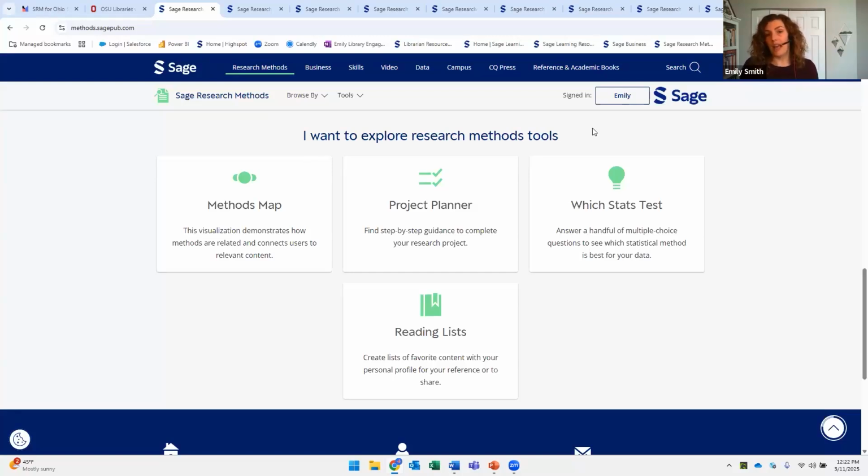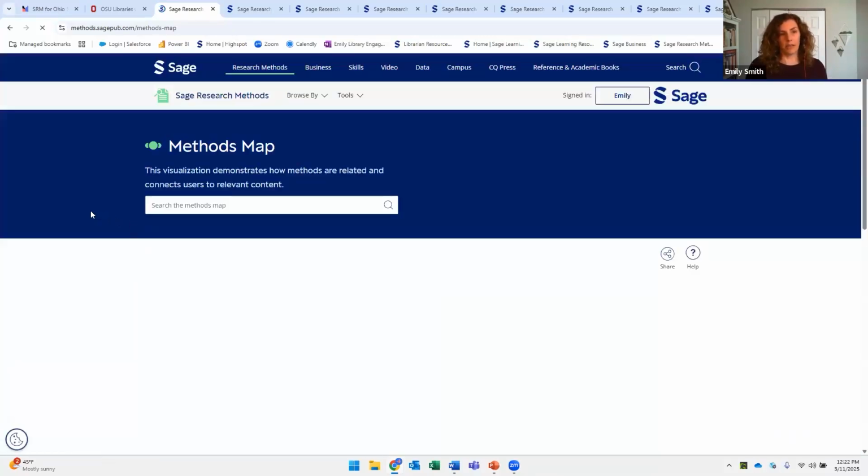So if you don't have one yet, you can click that little box. All you have to put in is your name, your email address, your institution, and a password. So it's very simple, but it's a great kind of thing to have. You get access to some additional features. And I'll show you an example of a reading list in a little bit. But we're going to go ahead and click into the methods map.